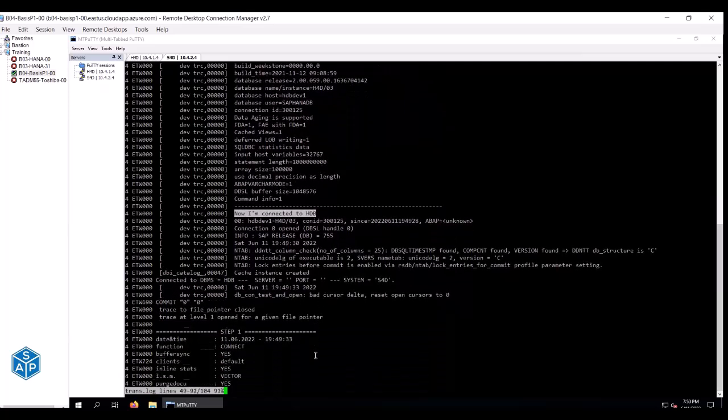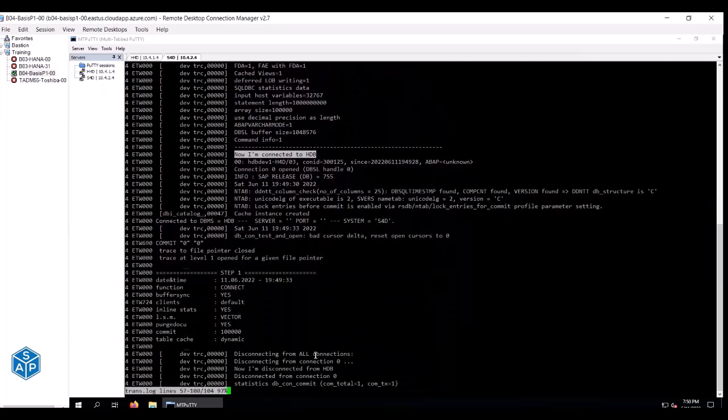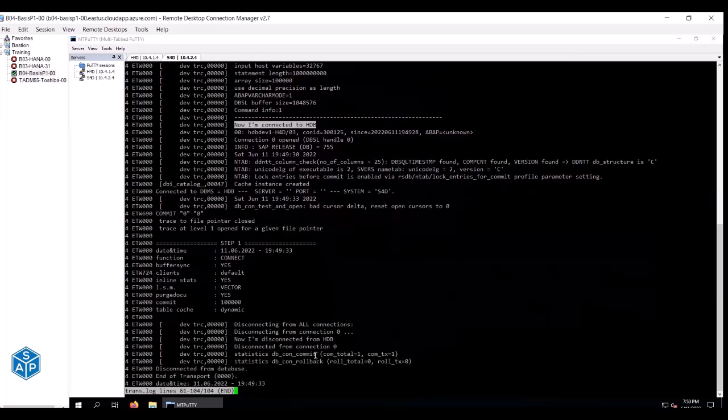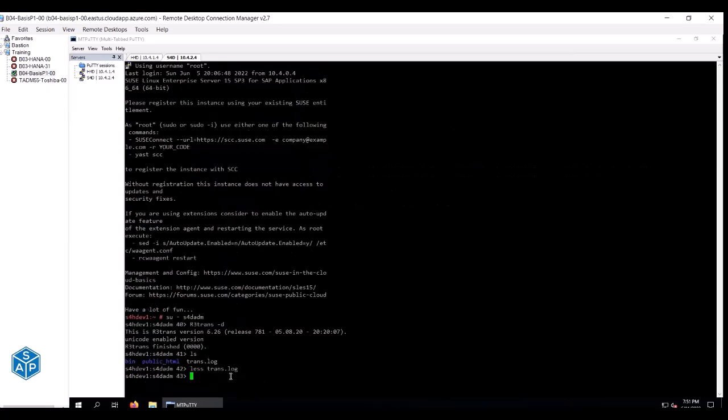If there is any issue connecting to the database, we will get the logs here. Yes, here you will get an error, and the exit code will be different, it might be something like 0012. There are different reasons for which you will get an error. When you open this trans.log, you will see why it is not able to connect. You can troubleshoot or check for the exact error it is getting.